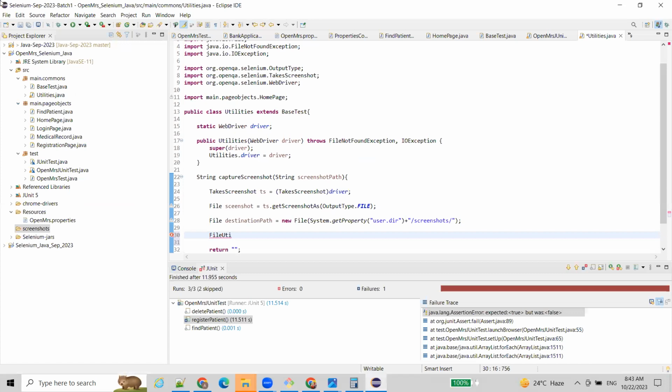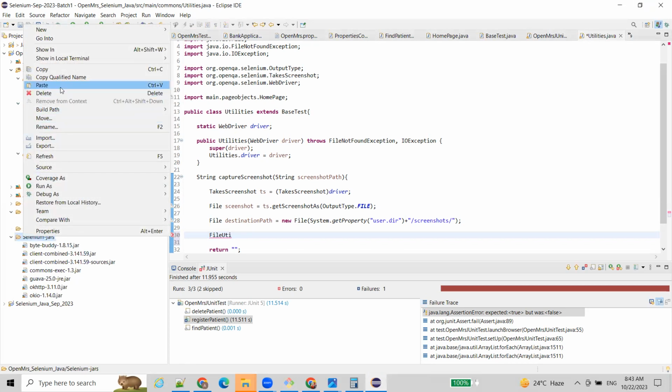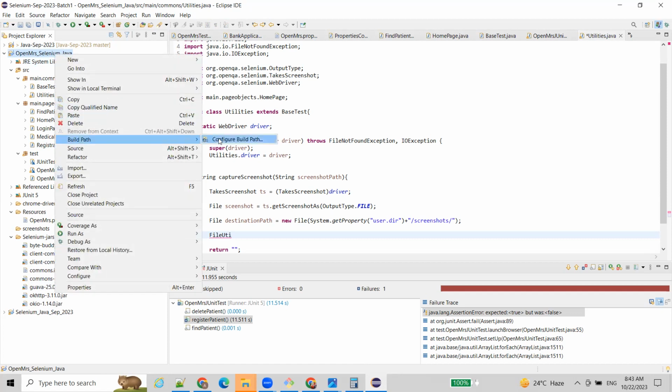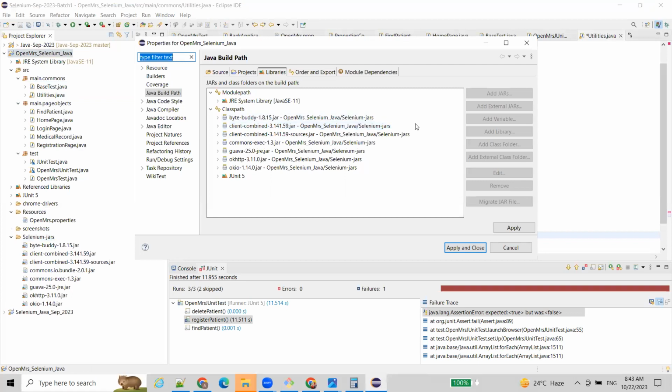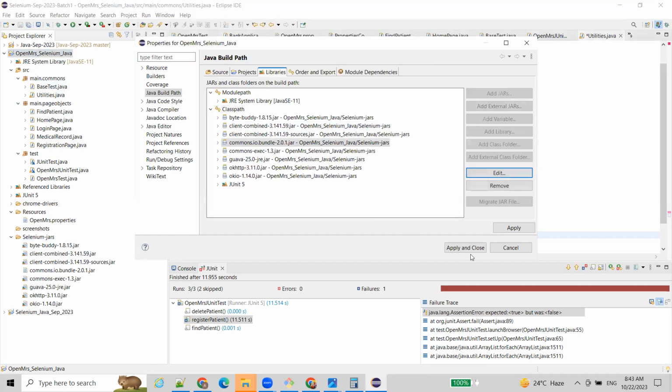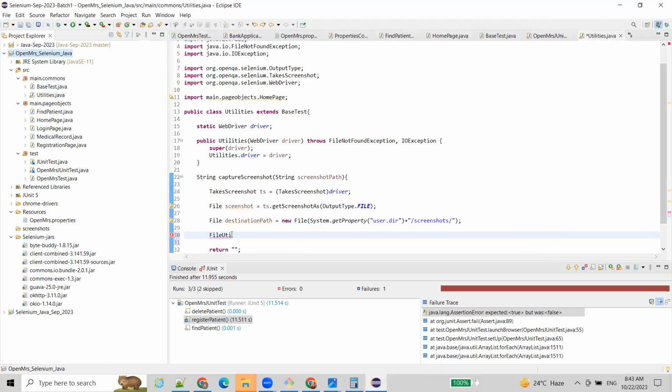Go to your code, libraries, Selenium. In the Selenium jars I will put the package. Paste here. So the Commons IO bundle. I need to add it to my project, not only copy and paste, I need to add it to my build path. So at class path level, add jars. Inside Selenium jars, we have this Commons IO bundle jar. Inside this jar, we have the FileUtils class.